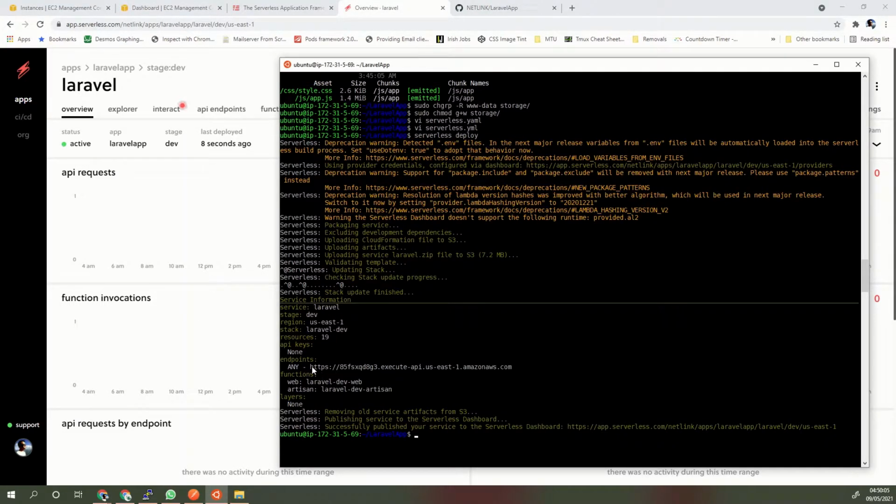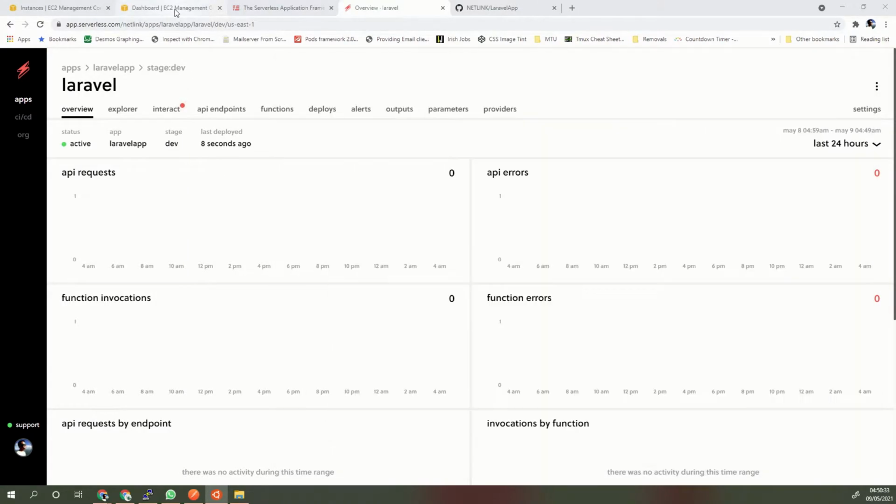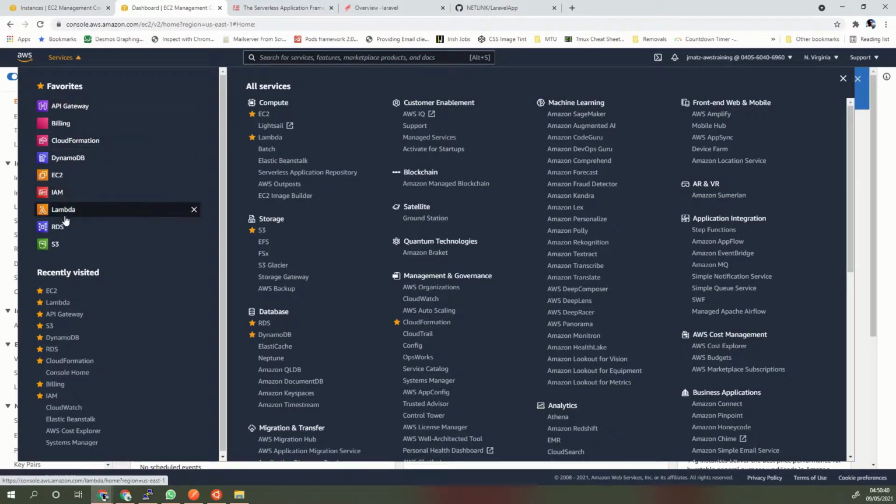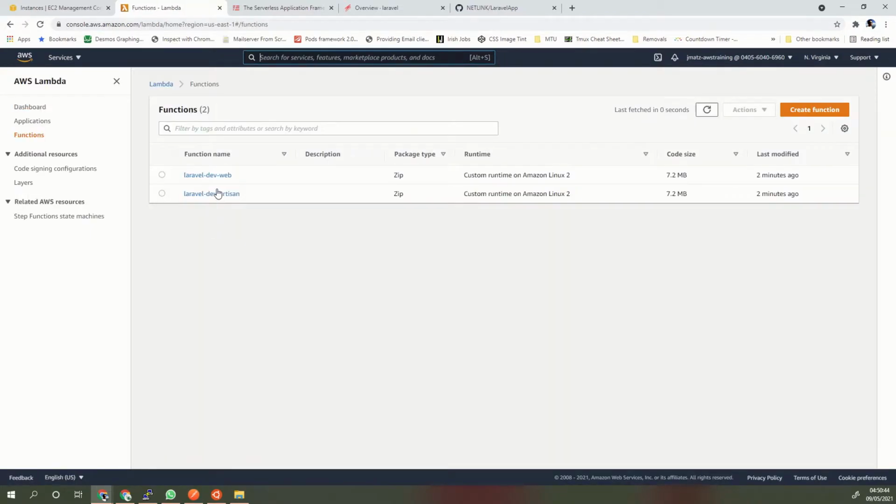So it's given me the endpoint here, and I should be able to use that URL to access the application through my browser. And if I go to AWS Northern Virginia, I can see that the Lambda functions have been created for the application deployment: Laravel Dev Web and Laravel Dev Artisan.